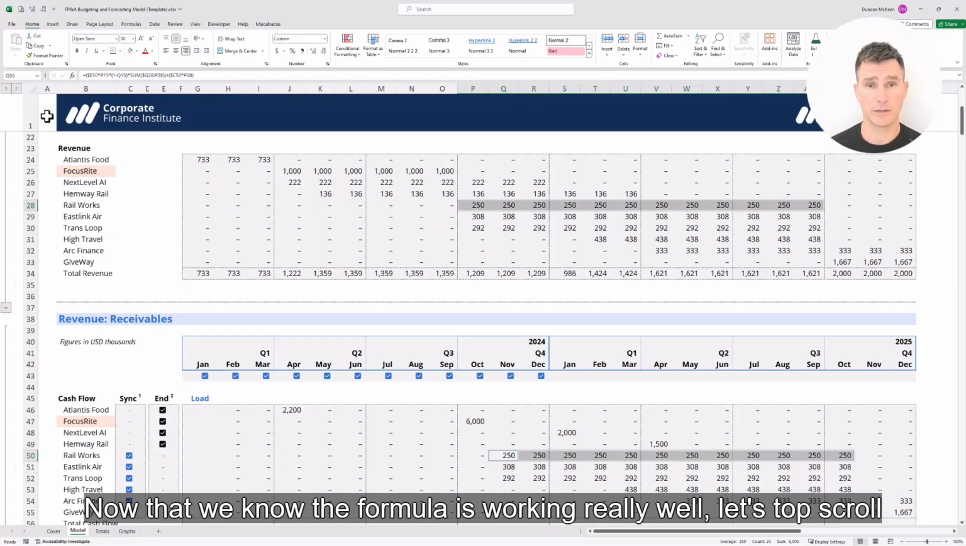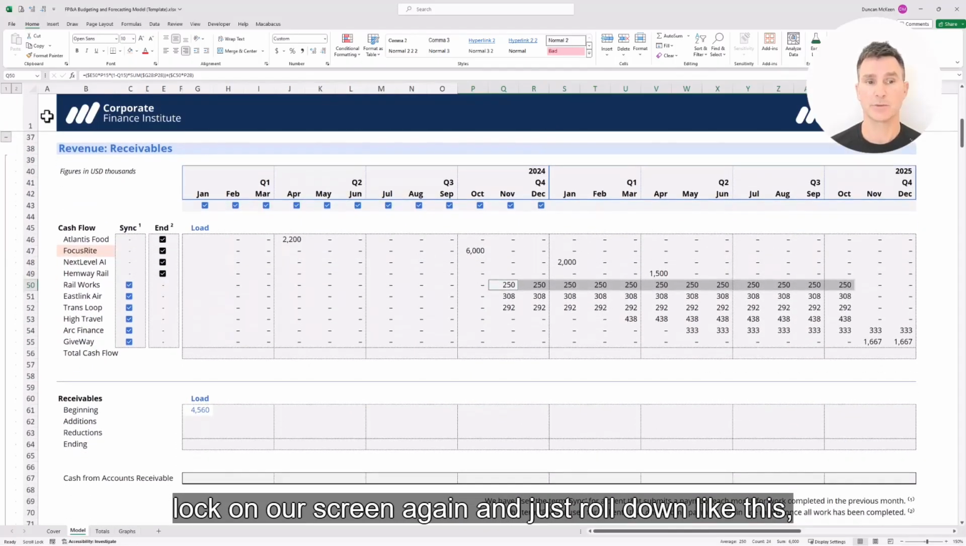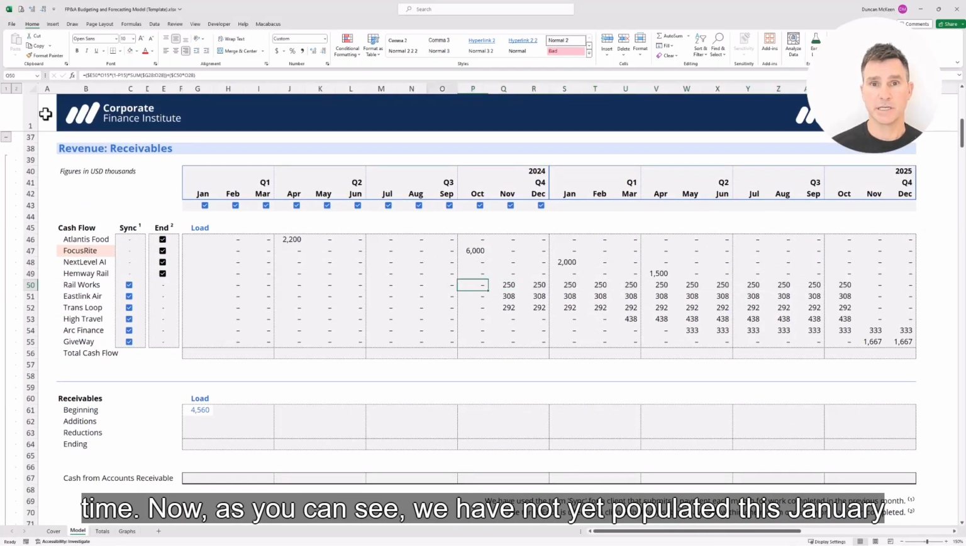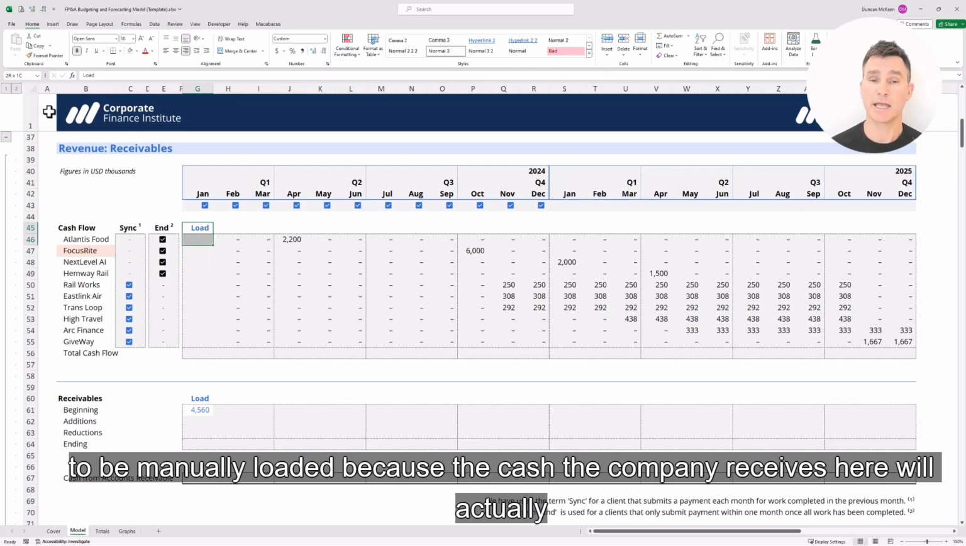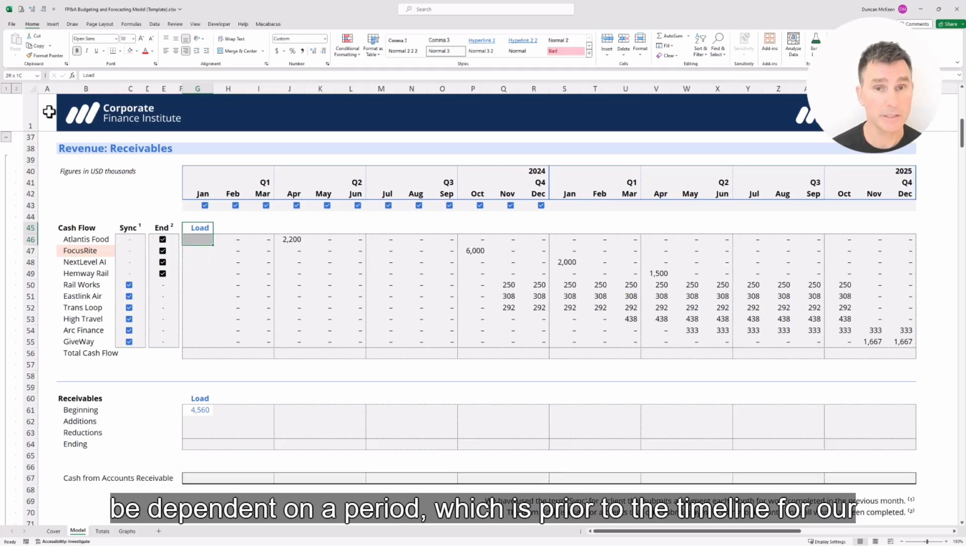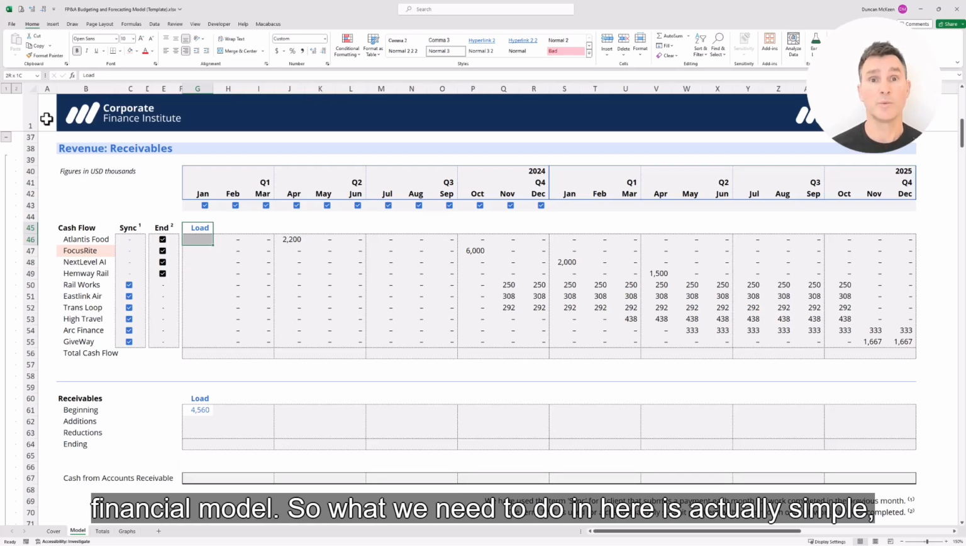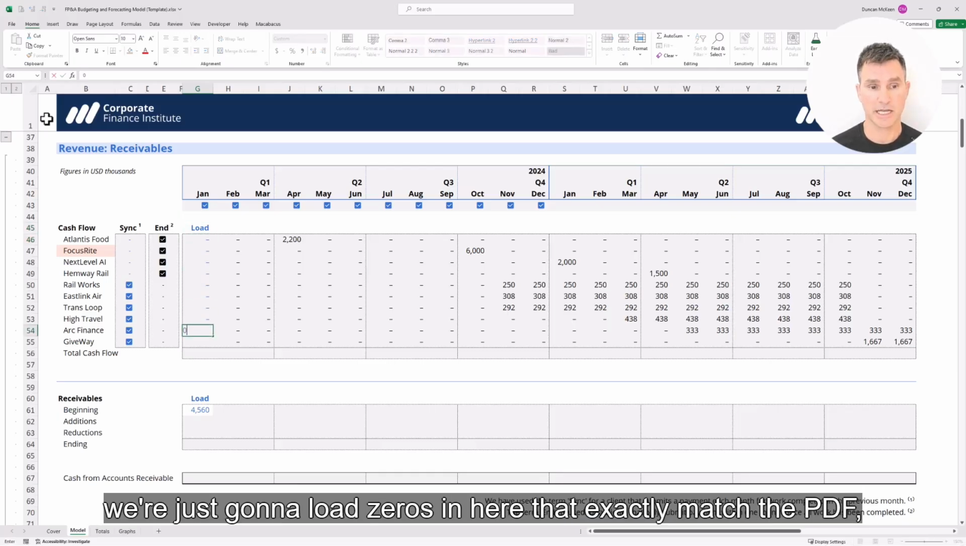Now that we know the formula is working really well, let's tap scroll lock on our screen again and just roll down like this so we can see everything we're doing and hit scroll lock a second time. Now, as you can see, we have not yet populated this January column here, and you can see the word load there. Now, these need to be manually loaded because the cash the company receives here will actually be dependent on a period which is prior to the timeline for our financial model. So what we need to do in here is actually simple. We're just going to load zeros in here that exactly match the PDF.